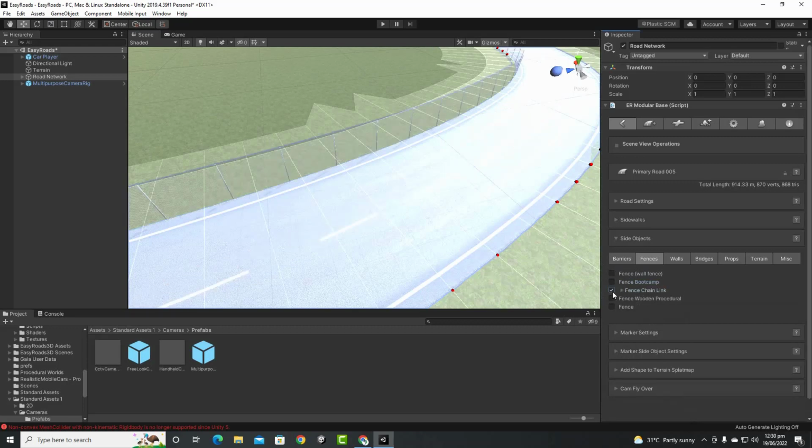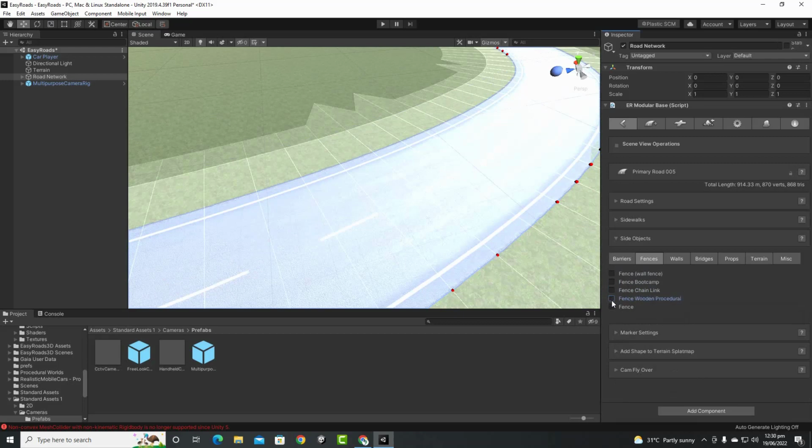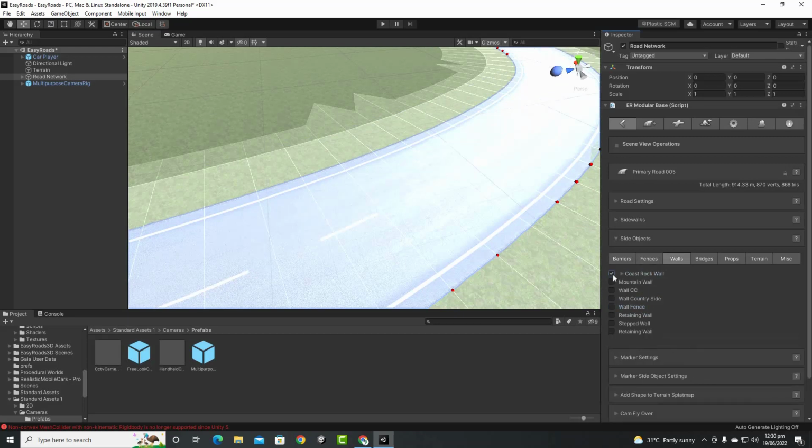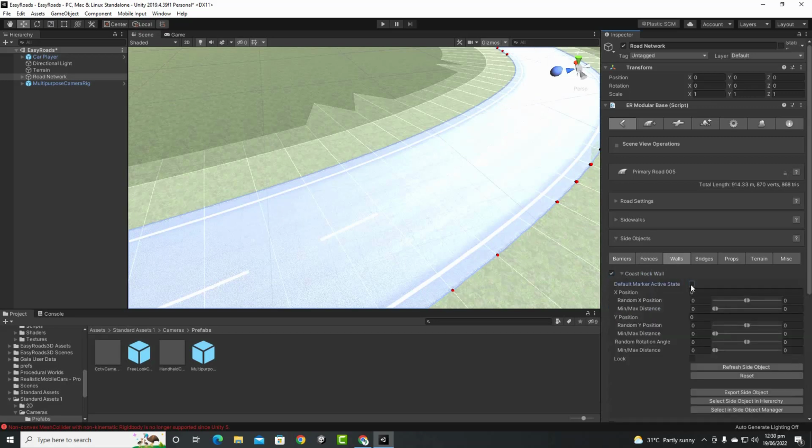We also have fence chain link. We have this simple fence as well. We also have walls. We can enable this wall, coast rock wall, we can enable it as well. And you can see we can't see this wall over here because we are not on the hilly roads.